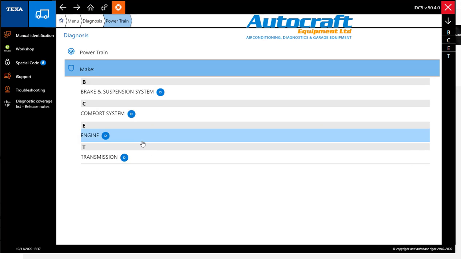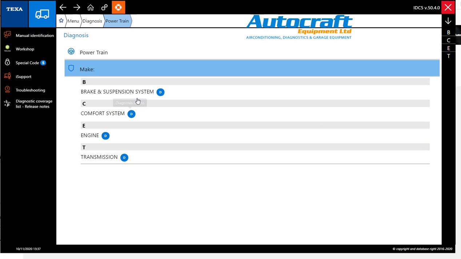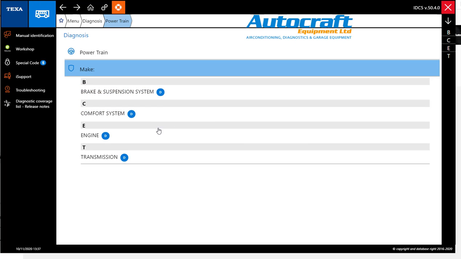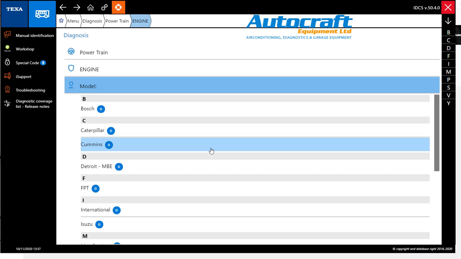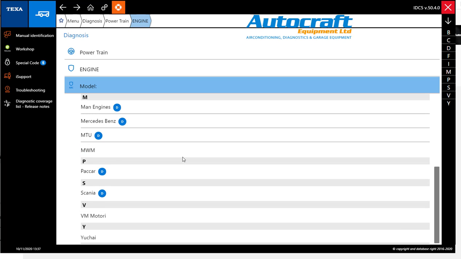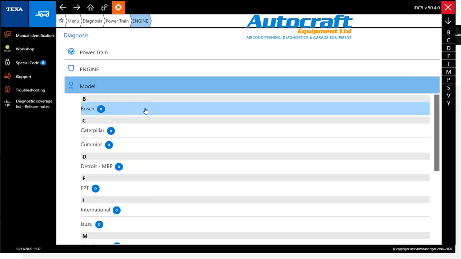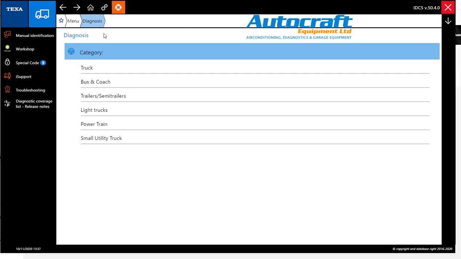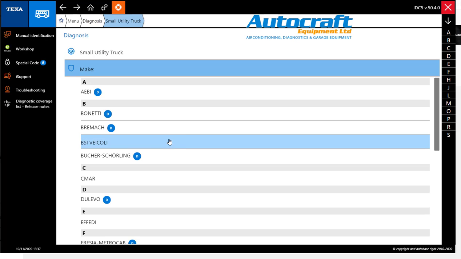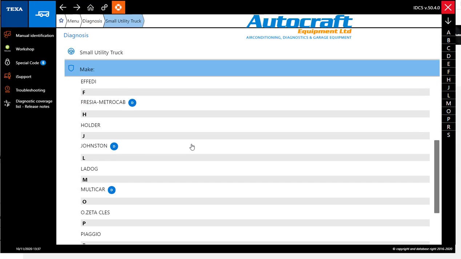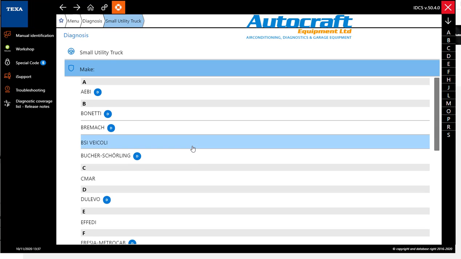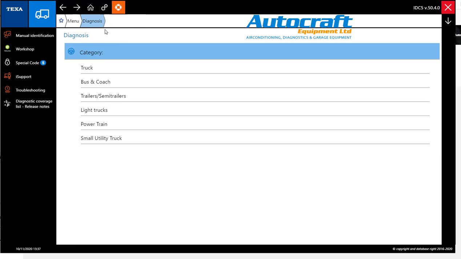Powertrains, which are engines, transmissions, comfort systems and braking and suspension systems. So if you don't know a make or a model of a vehicle, it could be an oddity you go to. It could be a generator with an engine in it. Chances are you're going to find what you're looking for in that system there. And coming out from there, small utility trucks. These are things like road sweepers, essentially. Little vehicles that the councils use and things like that, they're all available under light utility trucks.